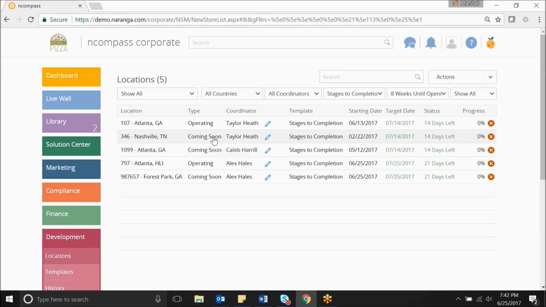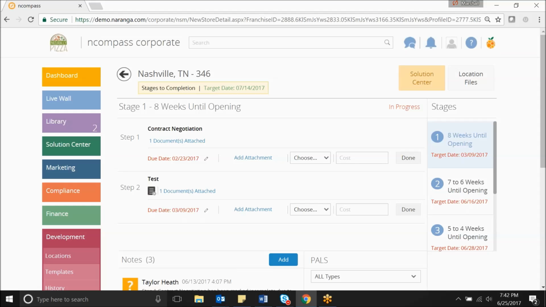All right, I'm going to click into a location to view what it looks like to track the progress at the template level. At this point, what we're viewing here, this location has already been assigned to a template. What we want to see is all the steps that have been completed and all the notes and communication that the franchisee has had between myself and them.